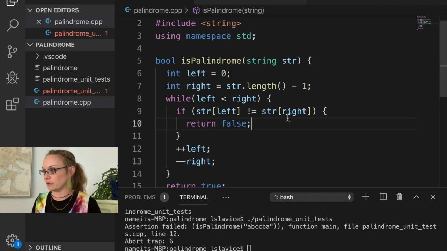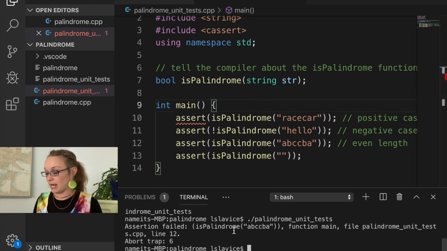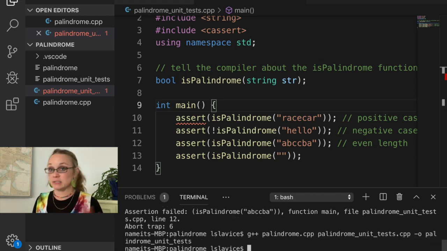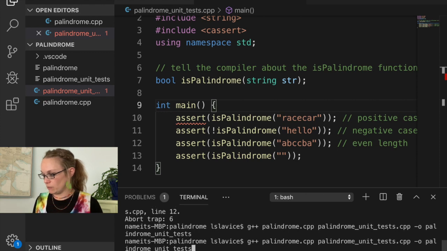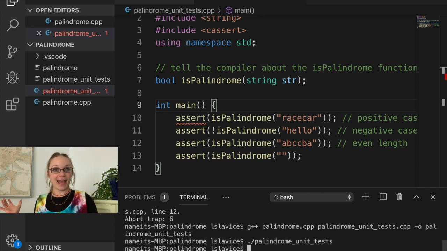So I'm going to save Palindrome. The unit test, you can go back and resave, but we didn't change anything, so that should be all right. So we're going to go down here and remember to recompile. Okay, recompile. Still worked, thank goodness. And then we'll rerun it, and nothing came out. Everything passed.